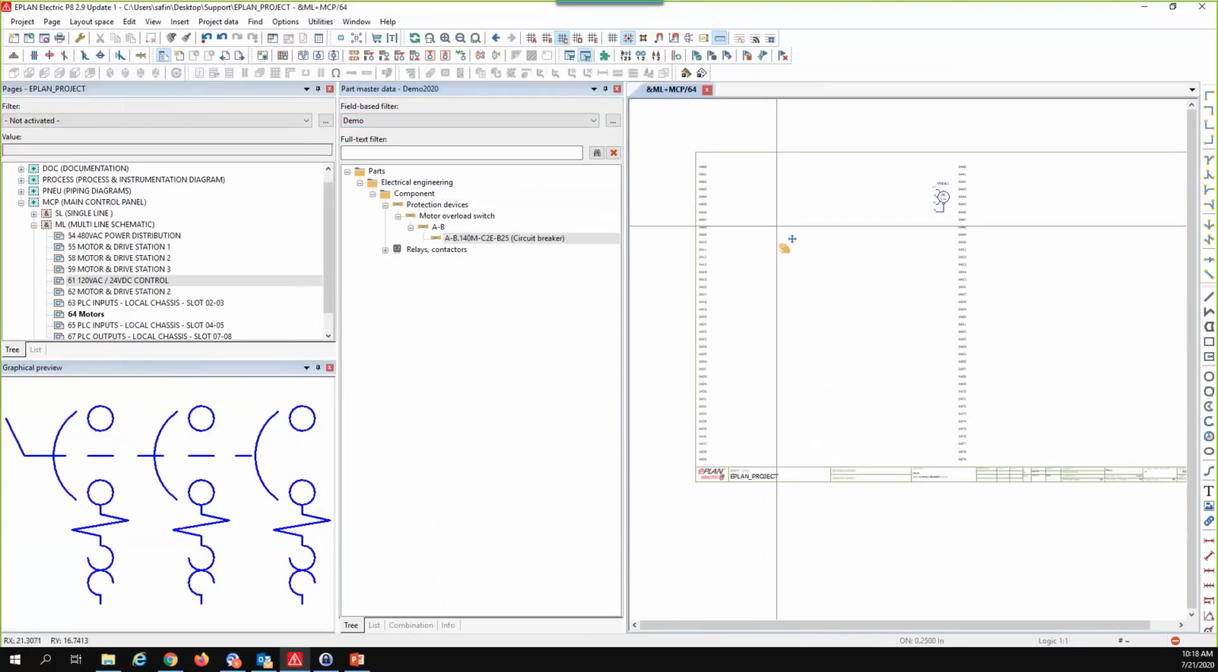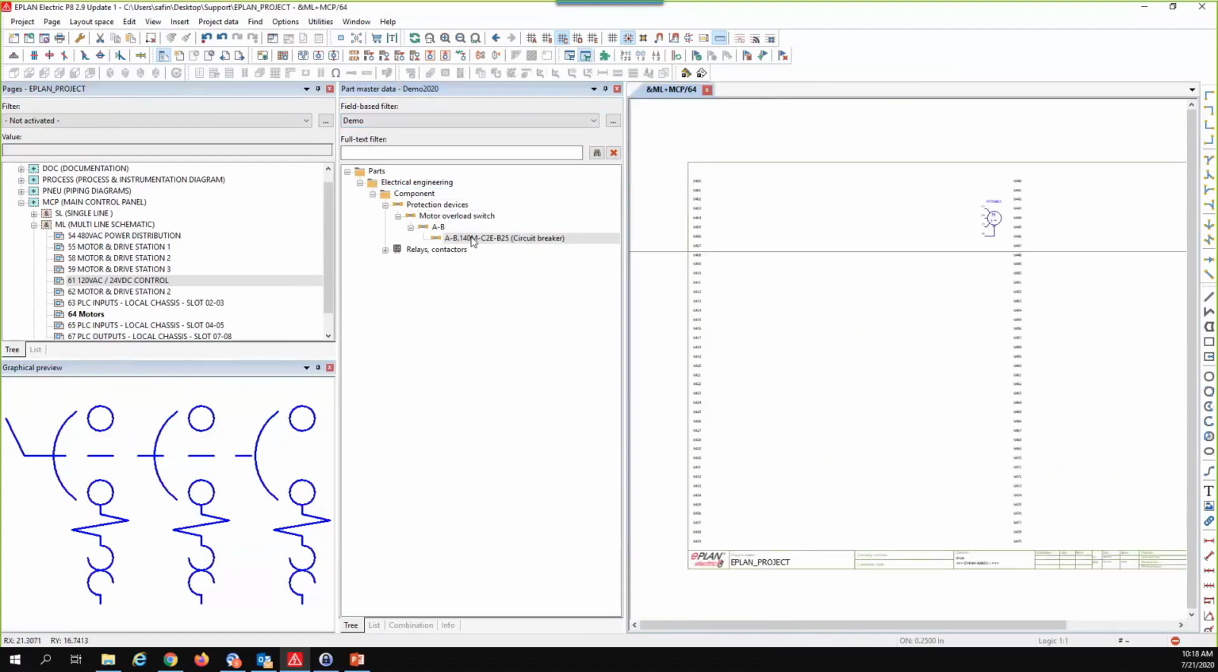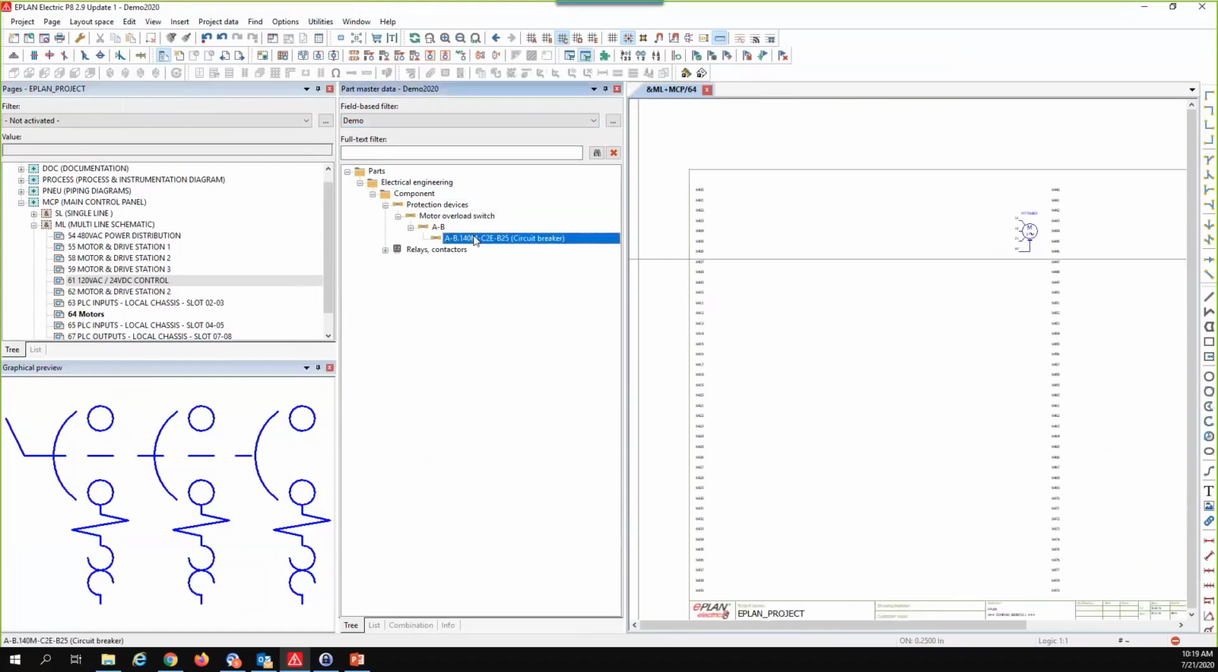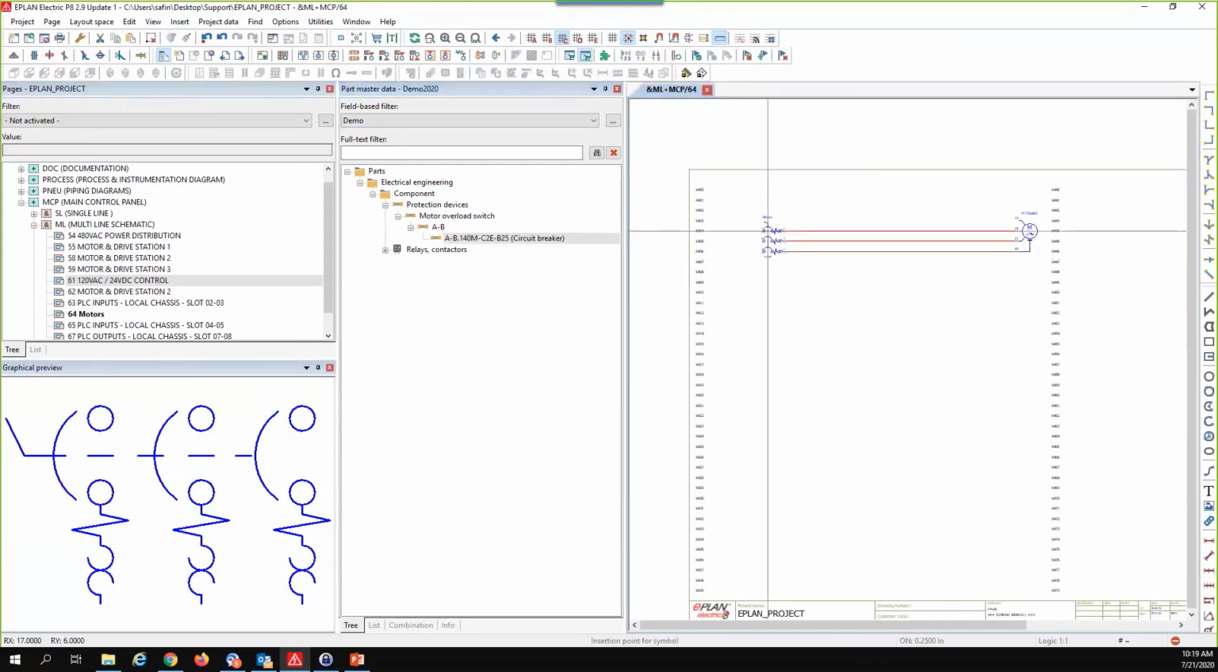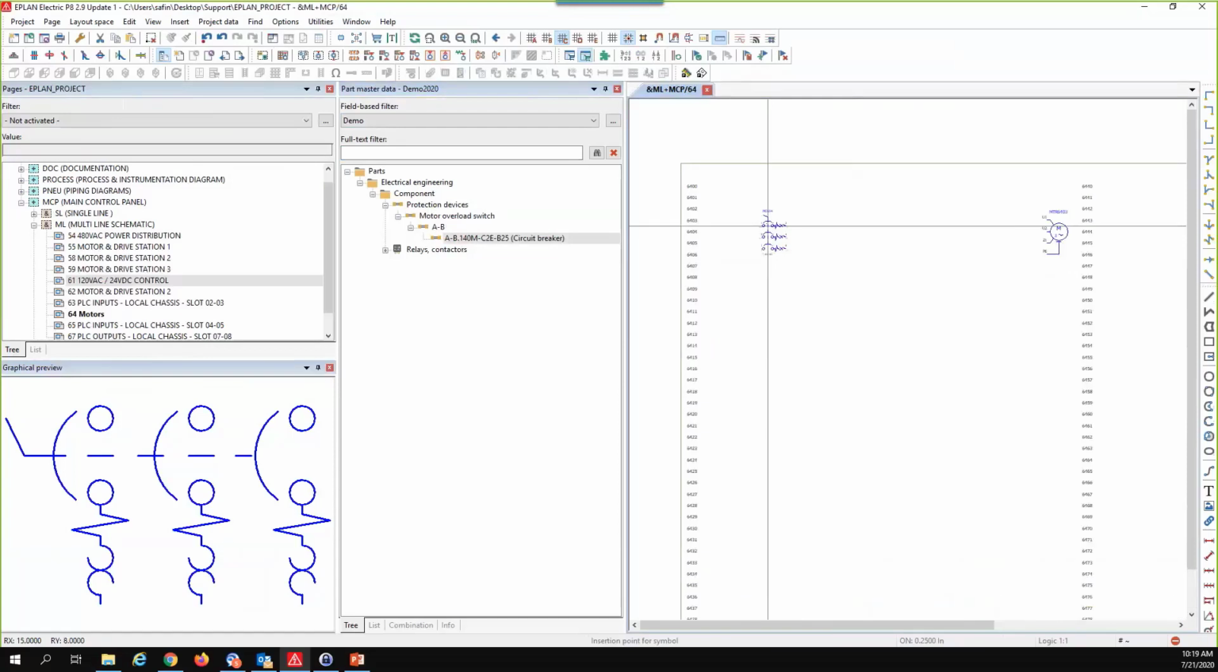Let's say I know the exact part that I'm going to use for this design. I can easily drag and drop the part onto my schematics, and you can see EPLAN automatically picks the correct symbol for this. I don't have to go into my symbol library and search for that symbol. I can just drag and drop the part and the symbol will come with it.